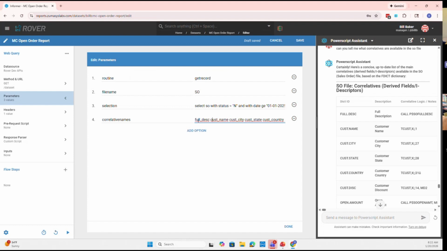I'm using the full description one, the customer name, customer city, state, country, and then order amount is a nice one because if you remember, those line items were kind of a messy array. Order amount's a correlative that's already there that totals up the order amount. There's some other ones too, like open amount, that are very useful. So I'm going to go ahead and add open amount as well.